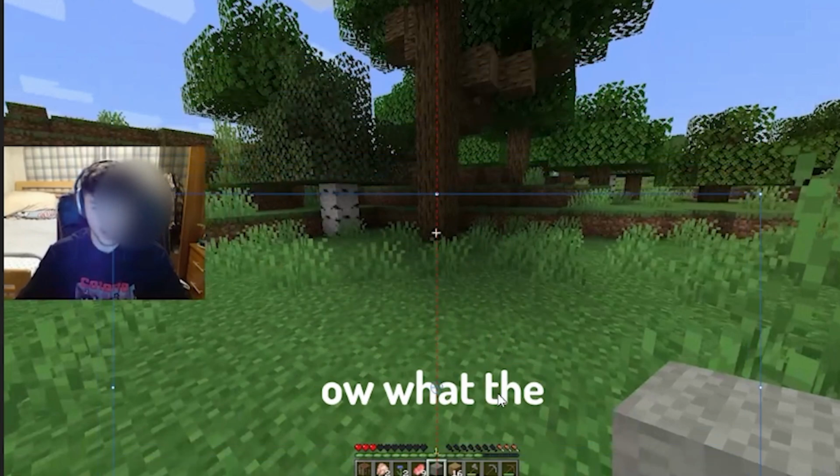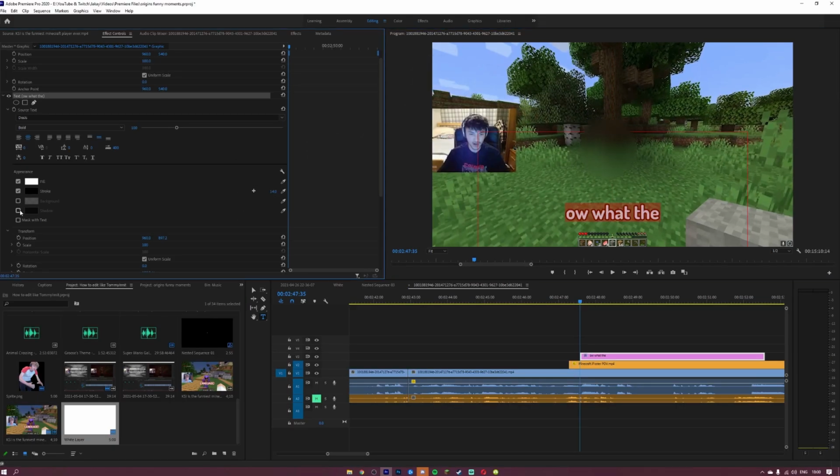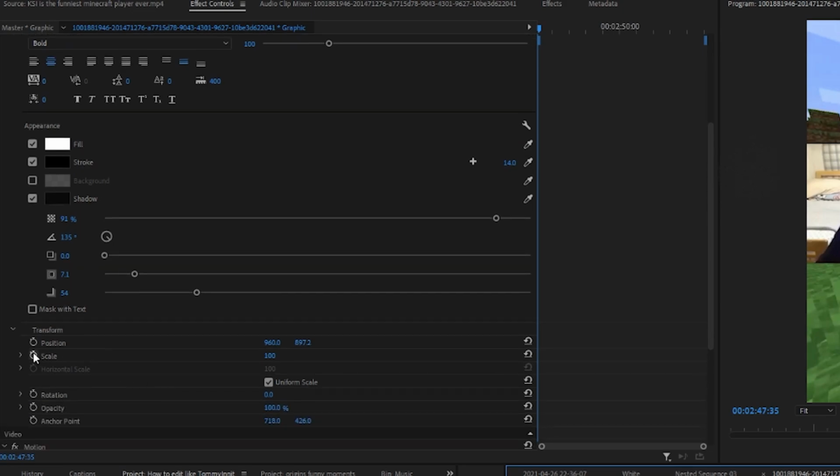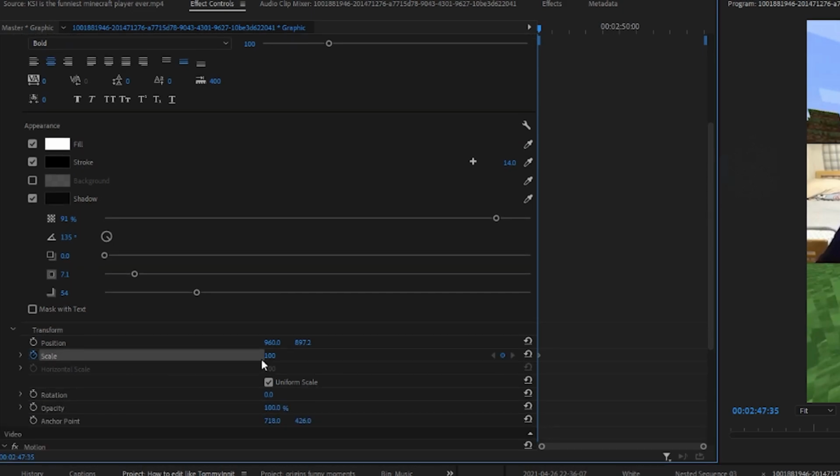Make other changes to your text like color or stroke if need be, and then add a pop-in effect by coming to Scale, pressing this stopwatch icon while you're on the first frame. This should be now set as 100, now come 4 frames forward by pressing the arrow keys, and now change the scale to 110. Move another 3 frames forward and drop it down to 105.